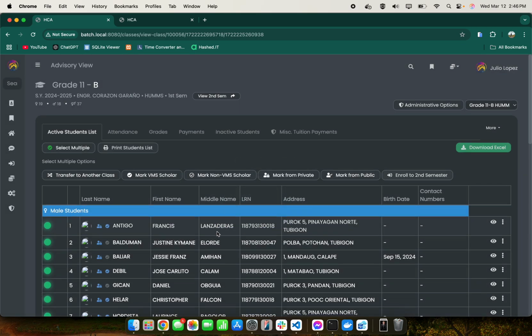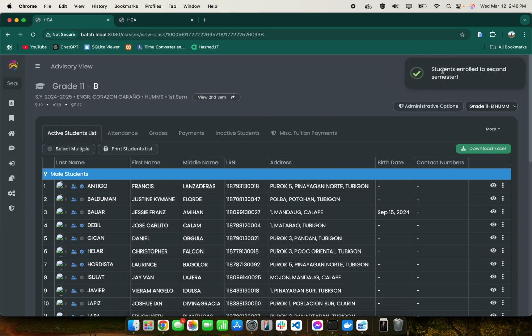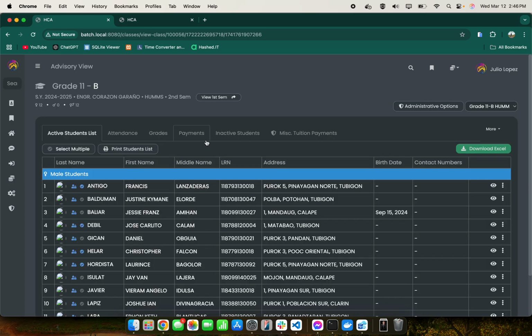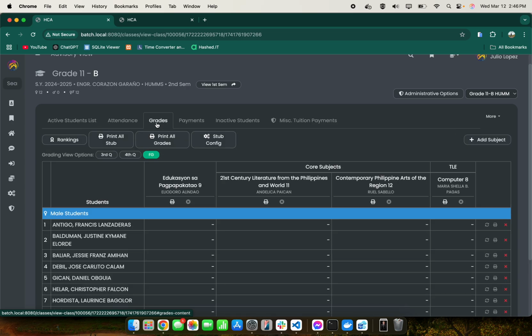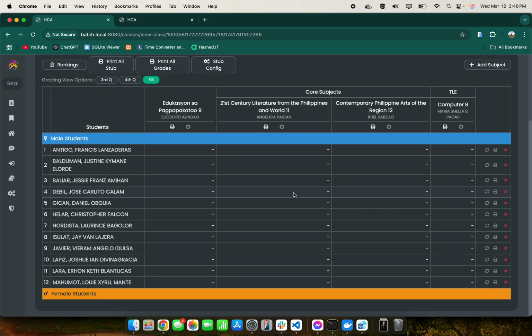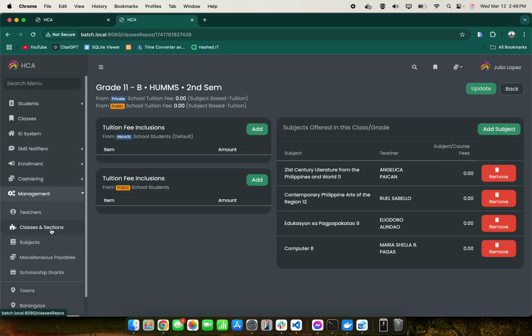So what's going to happen is it's going to, oh, what's happening? Let's try it again. Let's just try to view. Yeah, it says students enrolled to second semester. It took me a while. Maybe the server is slow. So basically that's just gonna come fast if you're working on a real server. And so if you click on the view second semester, there you can see the students that you have migrated. And if you would go to the grades, you would also see the subjects pertaining to the second semester, the ones that we created here at the class and subjects management section of our system.